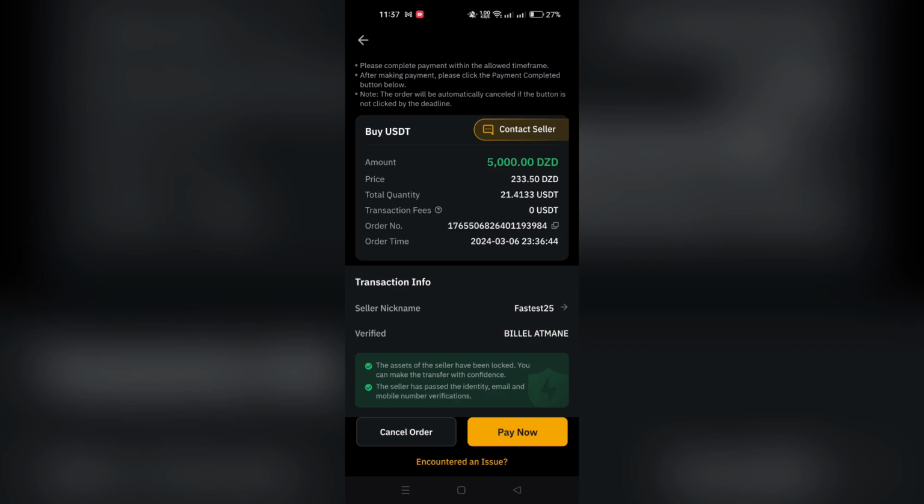And now you can use your deposited amount to buy crypto and start trading on Bybit.